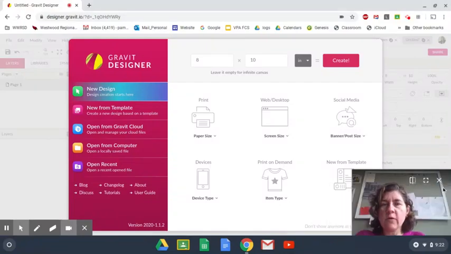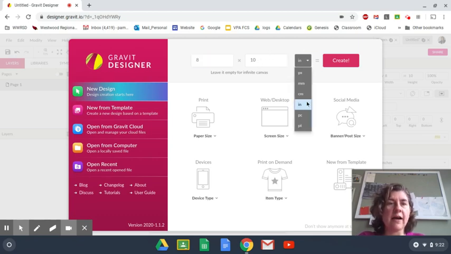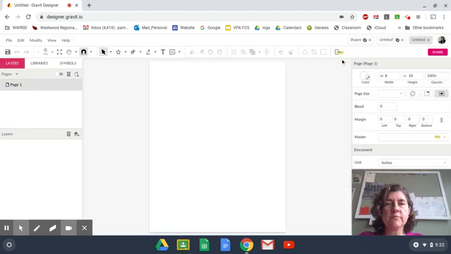So here we are, we're going to start making some shapes in Gravit Designer. First, I want you to go to a new design and make your new design 8 inches by 10 inches. So 8 by 10, and then make sure this little gray box is highlighted with IN for inches. Hit create, and you'll get a new design here.